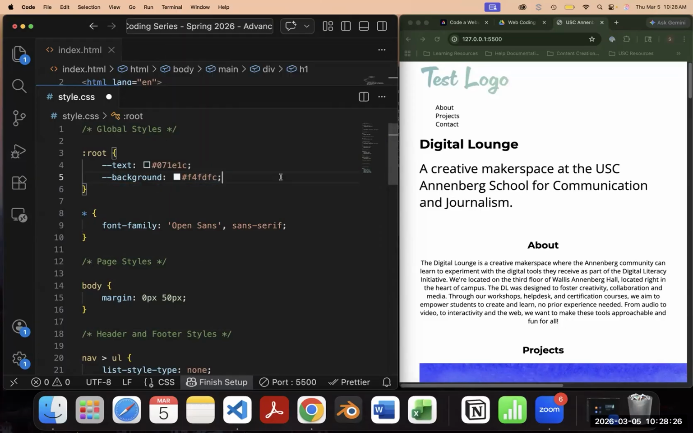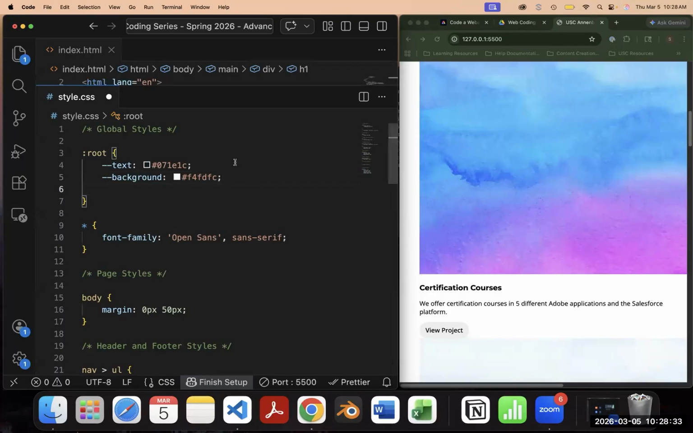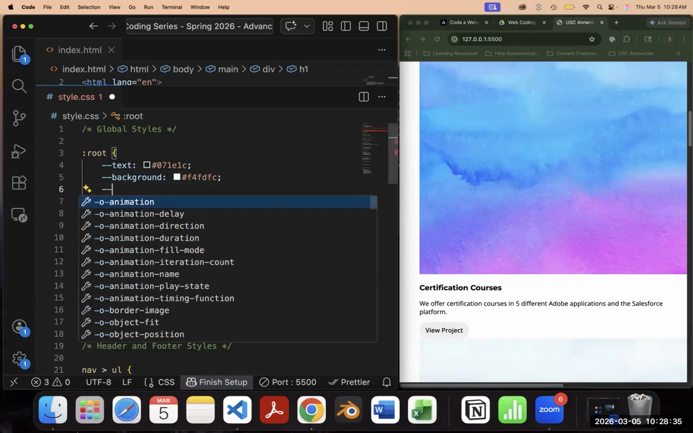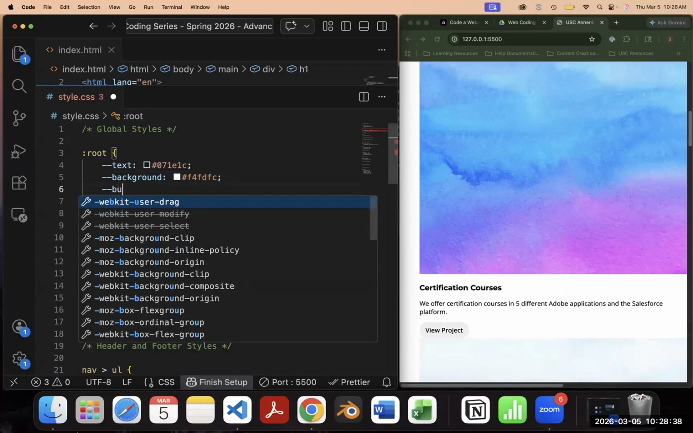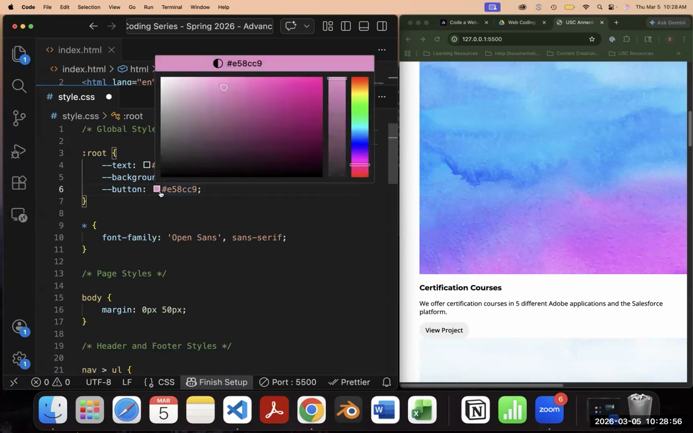And then the last one that I want to use is a specific color for these buttons. So I'm going to do hyphen hyphen, and I'm going to name it button. And then I'm going to provide the color of E58CC9, and then my semicolon. And this is a pinkish color.